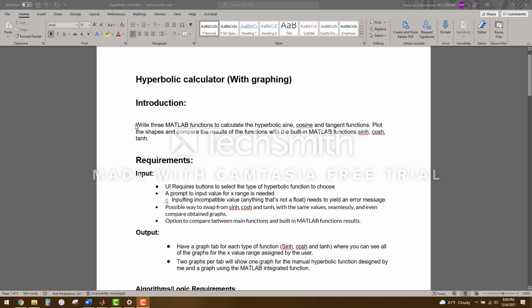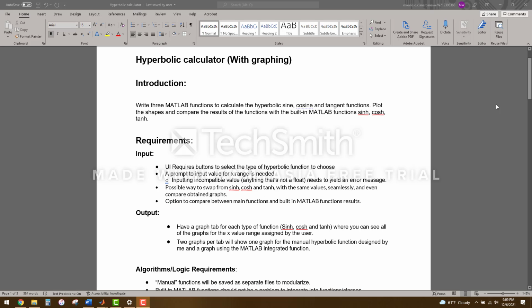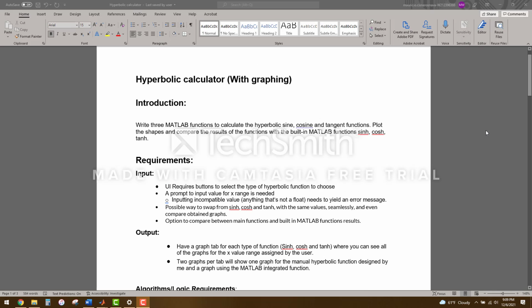First off, you have the introduction, which is just the prompt that I was given for this project. Write three MATLAB functions to calculate the hyperbolic sine, cosine, and tangent functions. Plot the shapes and compare the results of the functions with the built-in MATLAB functions sinh, cosh, and tanh. So when I first started out this program, I did not know anything about graphical user interfaces or hyperbolic functions, but I did put them to use in this program, and it was a fun experiment and I enjoyed it. So let me explain to you how this works out.